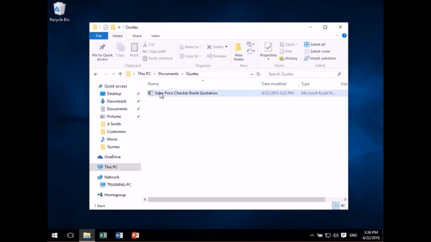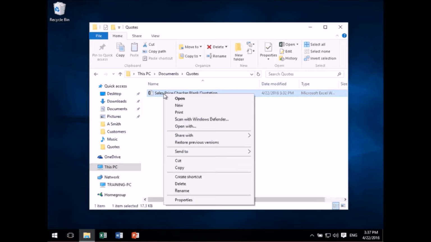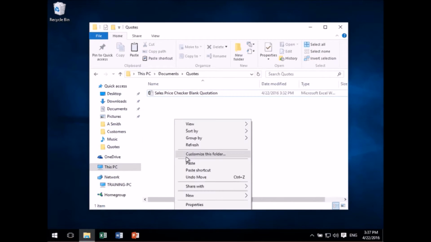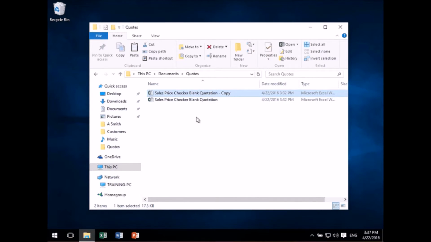I can do this in two ways. The first way is by having quotes open in File Explorer, again using my right mouse button for a menu, and this time instead of cutting I'm going to copy. I want to duplicate that document and then in the blank area I'm going to press paste and it creates me a copy of that document.